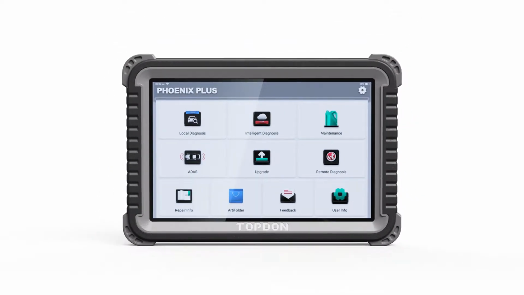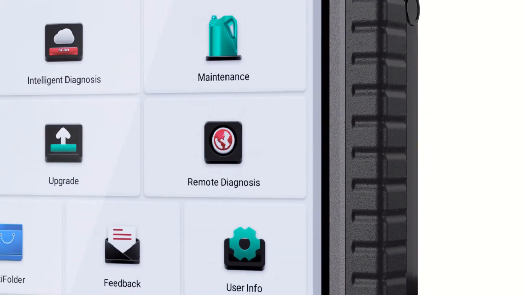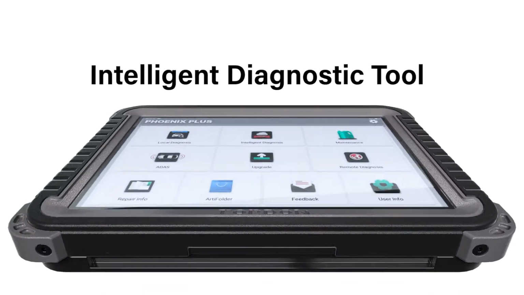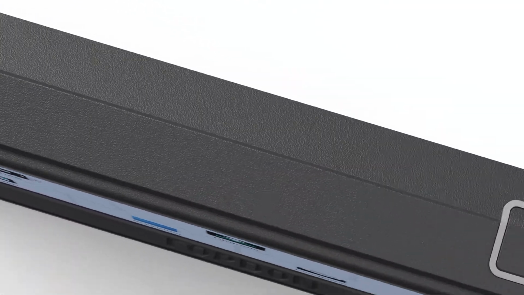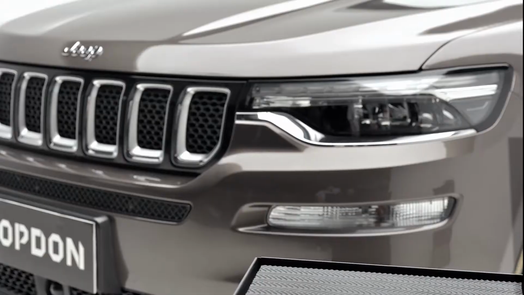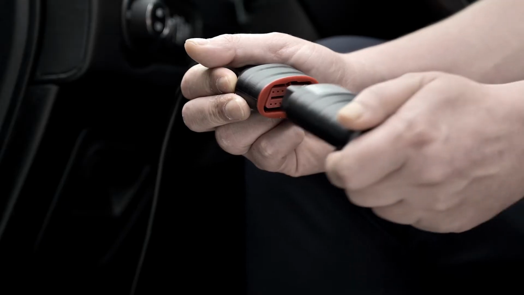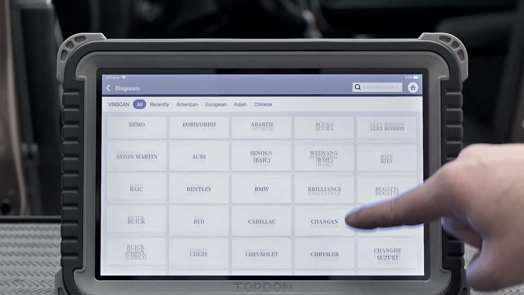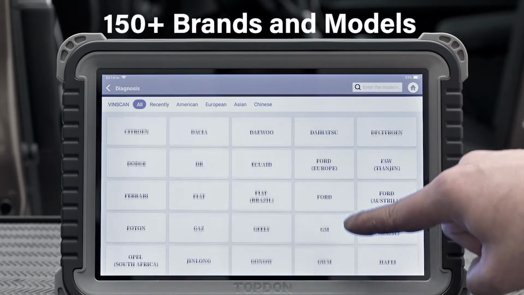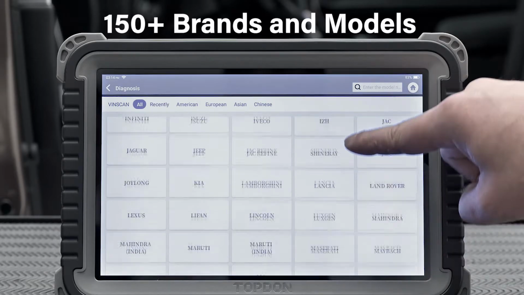The latest TOPDON Phoenix Plus scan tool is loaded with intelligent diagnostic features that busy shops rely on and professional techs can't work without. Starting with the most current OE level coverage for American, Asian, and European vehicle makes, busy shop teams have diagnostic access to more repair data than ever.